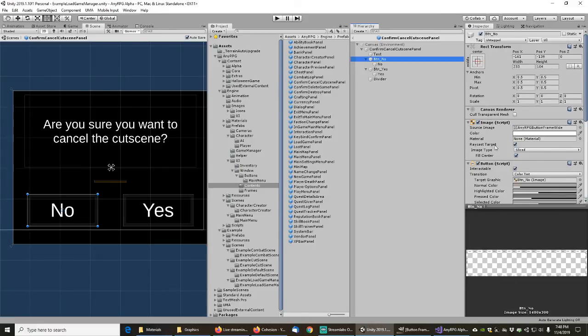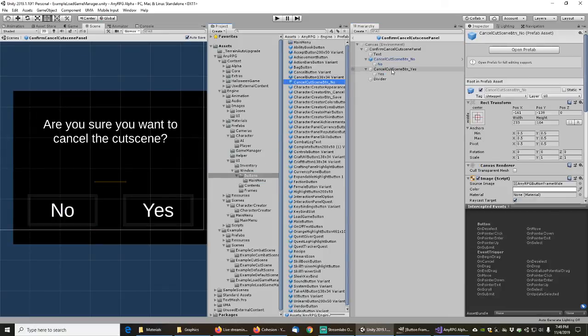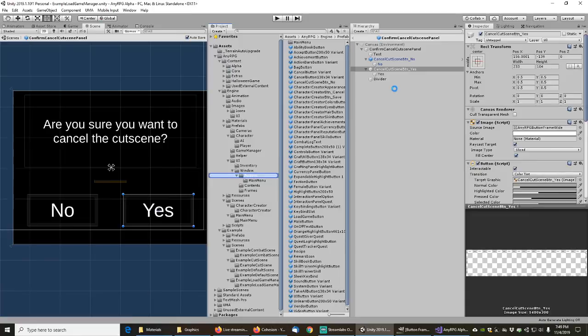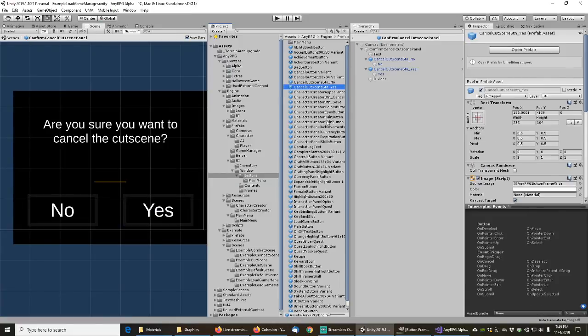we'll have to come back at some point and change these buttons so that they can be yellow, like adding some sort of script to them. So this is, let's see, cancel cut scene button no. Cancel cut scene button yes. And we'll pull those over into the prefabs as well, just so that we have as many prefab references as possible to buttons that use these things.